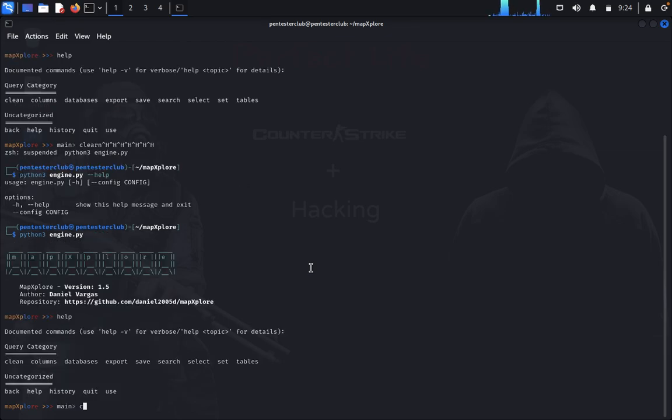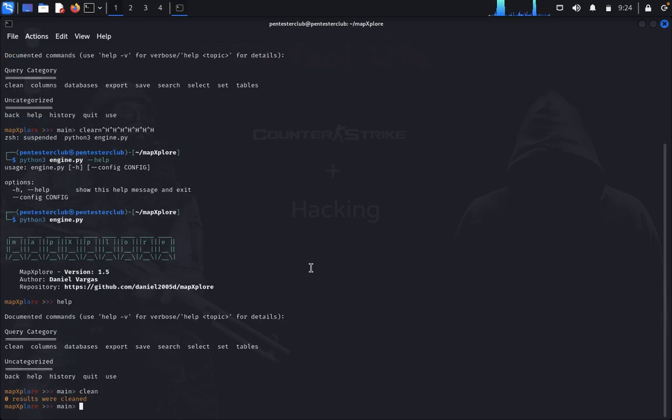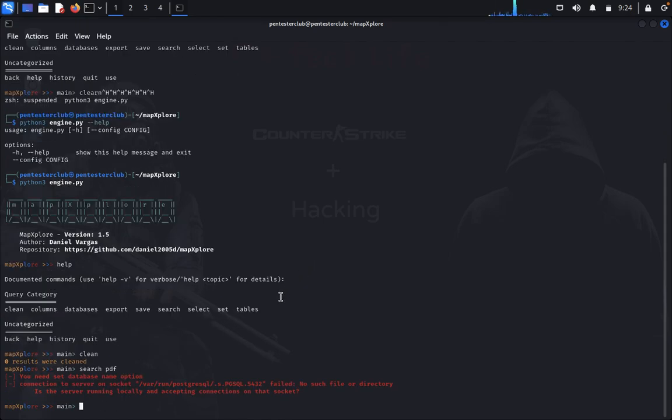You can get help here, clean, zero results were cleaned, so that you can search all those things. You can type here, such as PDF. There is nothing else. You need to set a database name option there. It fails with no such file or directory when running PostgreSQL, so you need to set up the database first here. So I would like to tell you here.